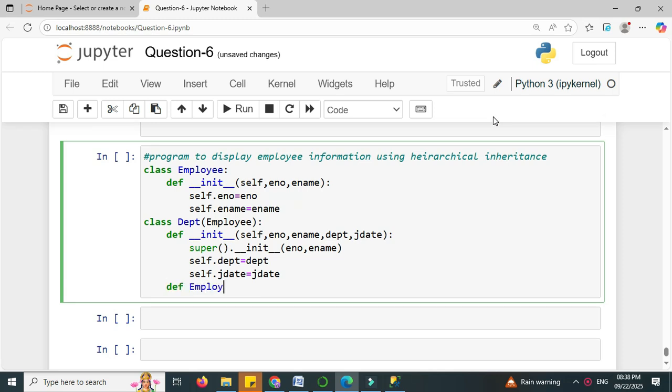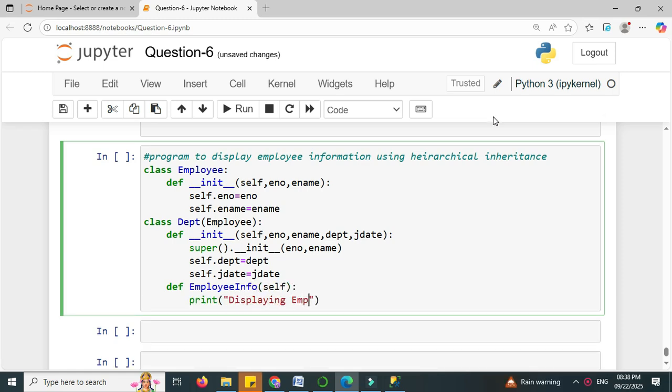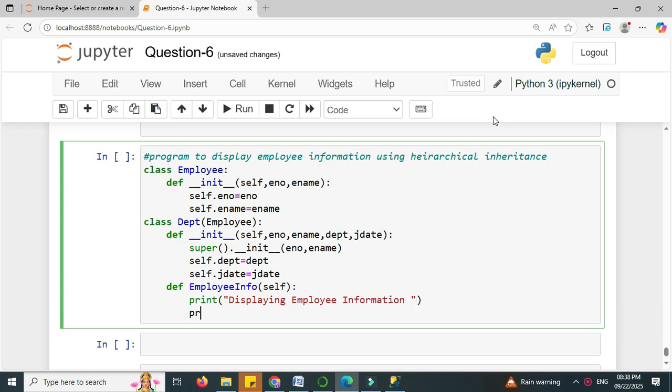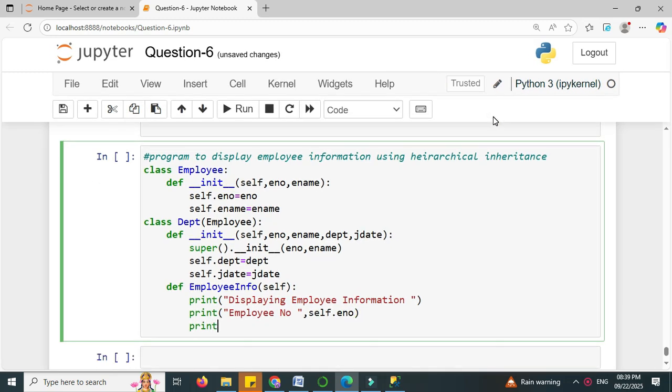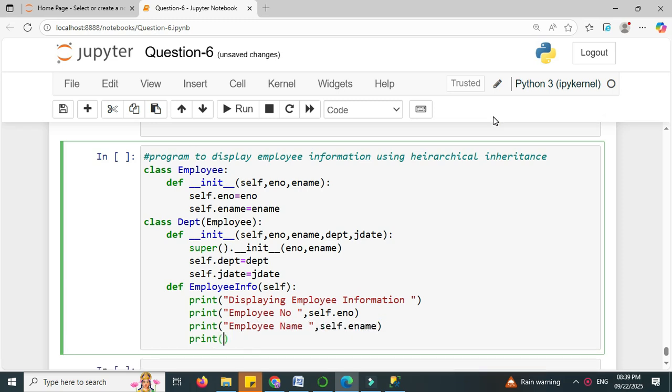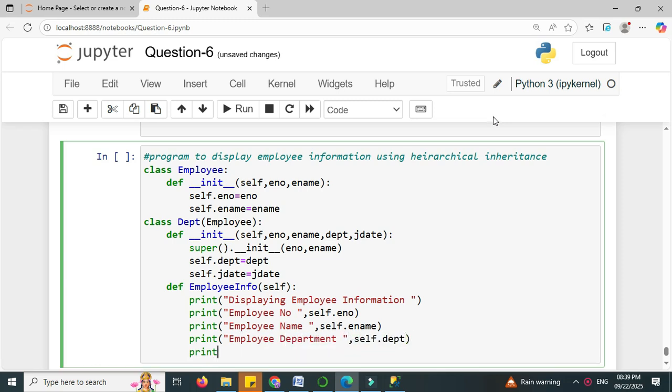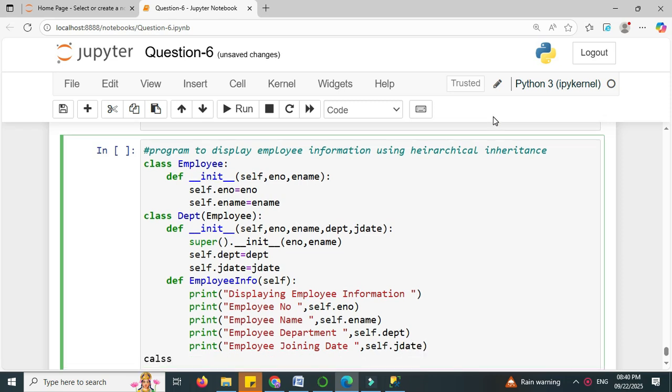So def employee_info with self, we will print displaying employee information, and we will print employee number, and here we'll print self.eno. Then we'll print employee name, self.ename, then department, self.dept, and joining date, self.jdate.